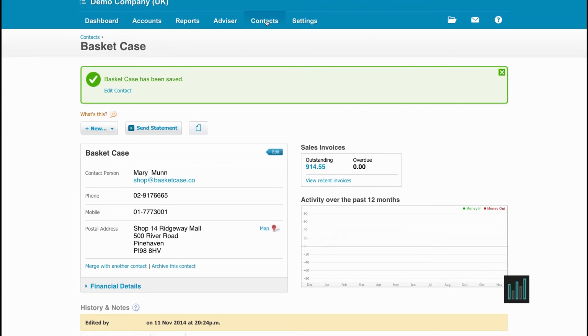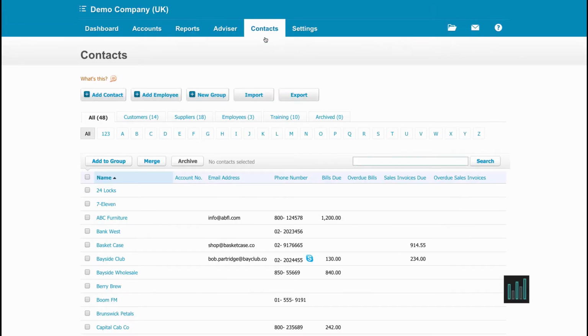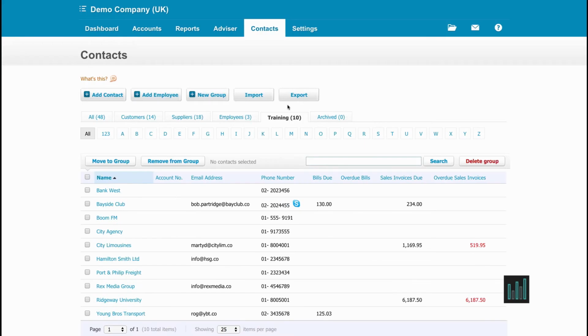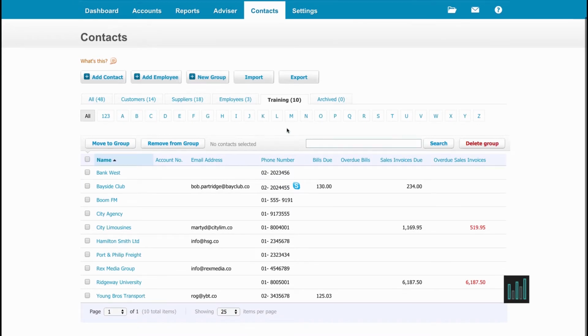If we go back to the contacts list here, we can also see that we can create groups of contacts. So we've already got a group set up in this demo company called Training, and it has 10 contacts within it. And these are the contacts that are within that group. This means I can create one sales invoice, and it can then be created for all 10 automatically.